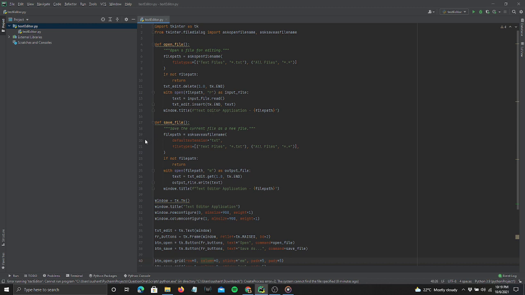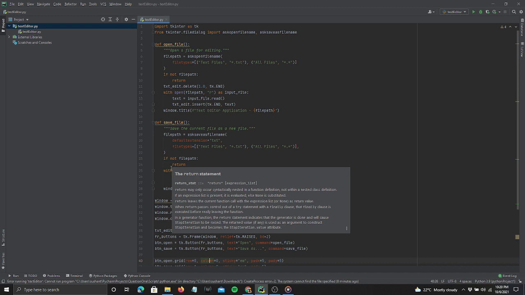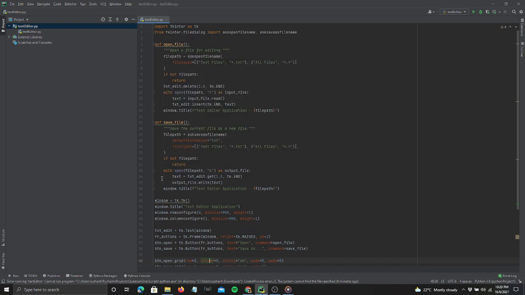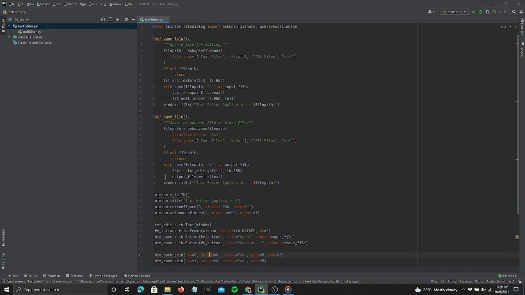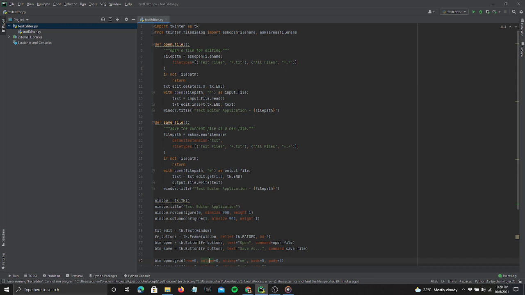Lines 19 to 22 use the asksaveasfilename dialog box to get the desired save location from the user. The selected file path is stored in the file_path variable. And then lines 23 and 24 check to see if the user closes the dialog box or clicks the cancel button. If so, then file_path will be None and the function will return without executing any of the code to save the text to a file. Let's move a little below.